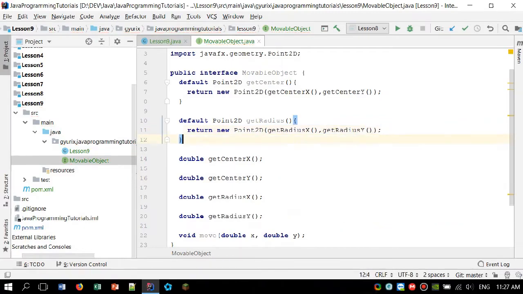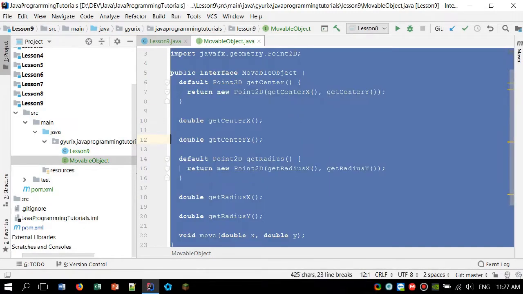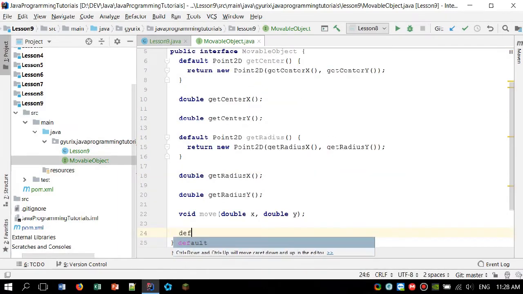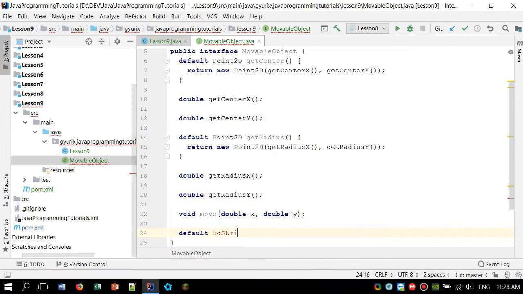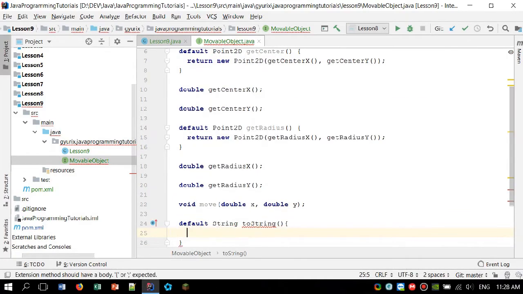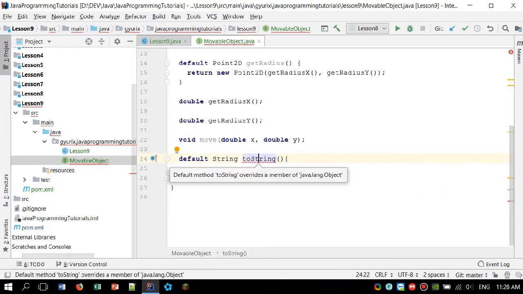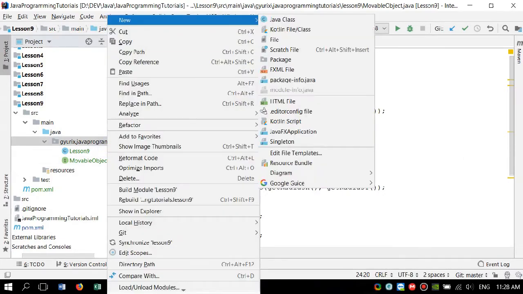Now we have this interface ready, and I'm going to show you that we can't really make a toString method in interfaces. Let's just try to do it. So default toString, and as you can see it's red, so yes, I forgot to add the String here, but it's still red. If you hover your mouse over there, you will see the default method toString overrides a member of java.lang.Object. So we can't make a toString method for the interfaces.